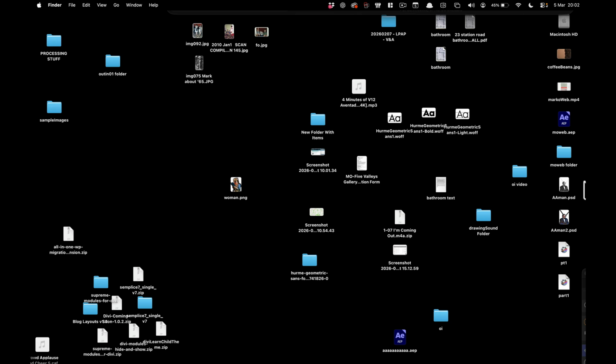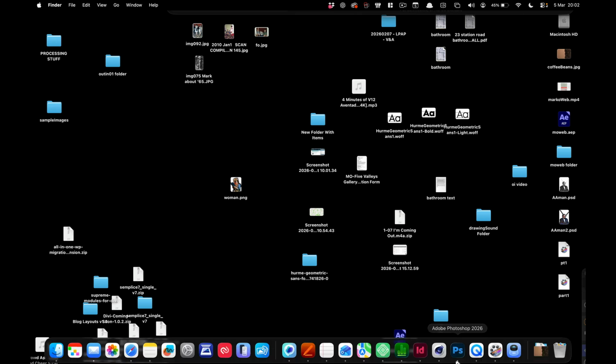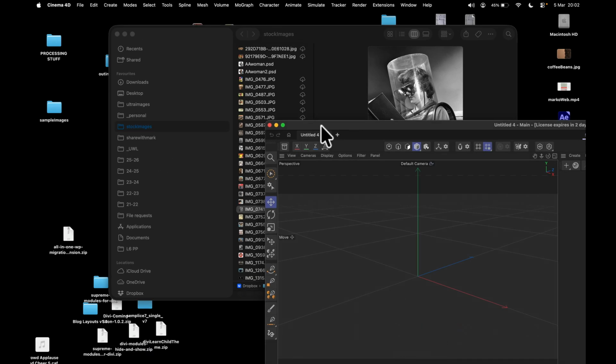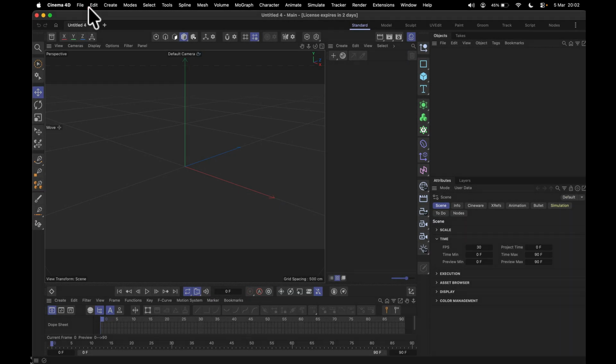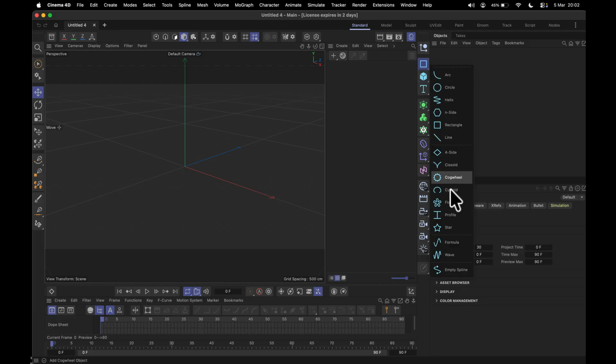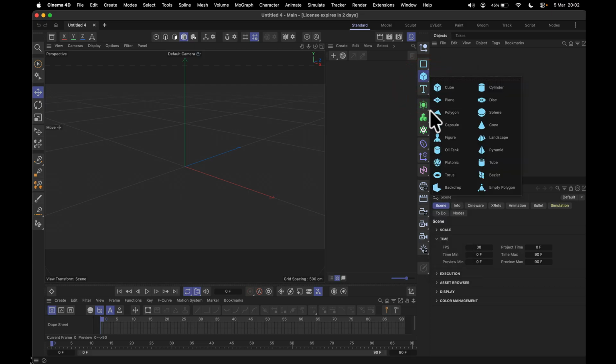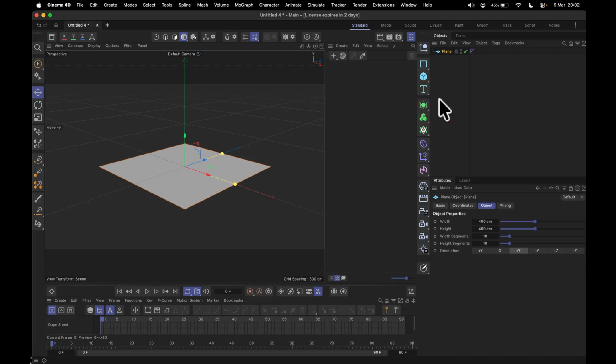Okay, so here's part two. What I'm going to do is zip over to Cinema 4D and put in a plane. Plane. I'm in the wrong section. Right, plane. Here we go. So a plane is just a sheet of paper.